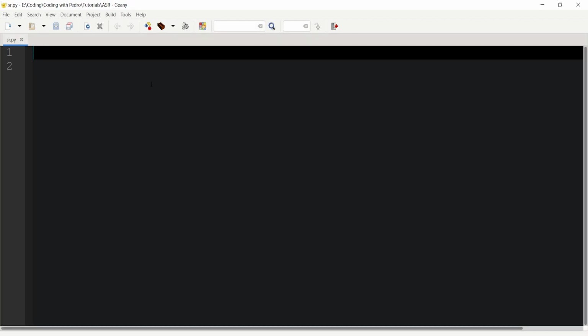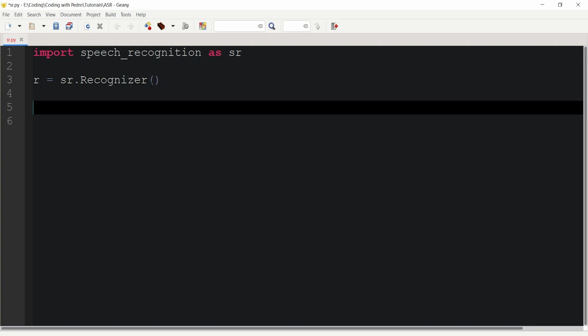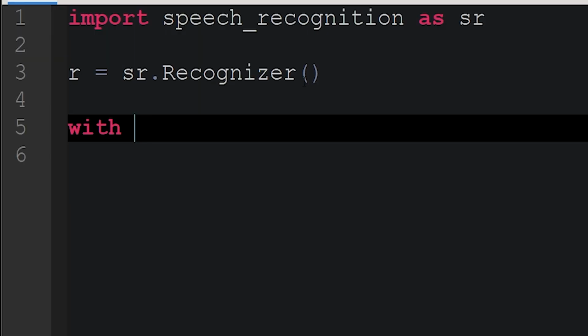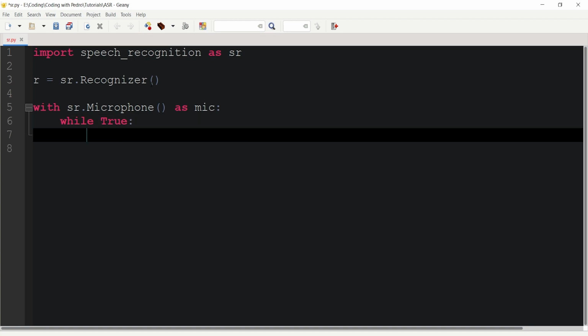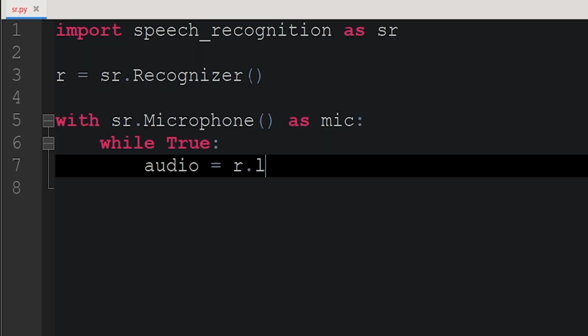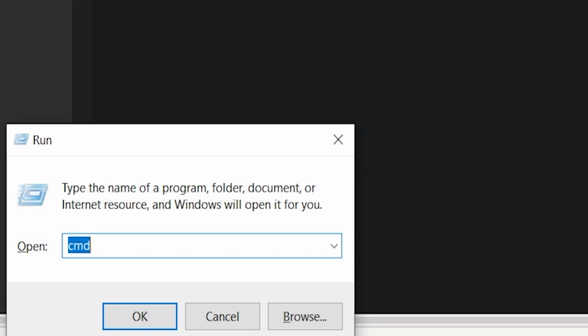Here I have this file, and I'm gonna write the basics, which is import speech_recognition as sr. We're gonna create the recognizer object, r. We're gonna tie this into a loop in a minute. Let's type with sr.Microphone as mic. This is going to instantiate the microphone. Inside of a while loop, we're gonna do audio equals r.listen. This is going to capture the audio, and it is going to use the VAD algorithm to capture the audio.